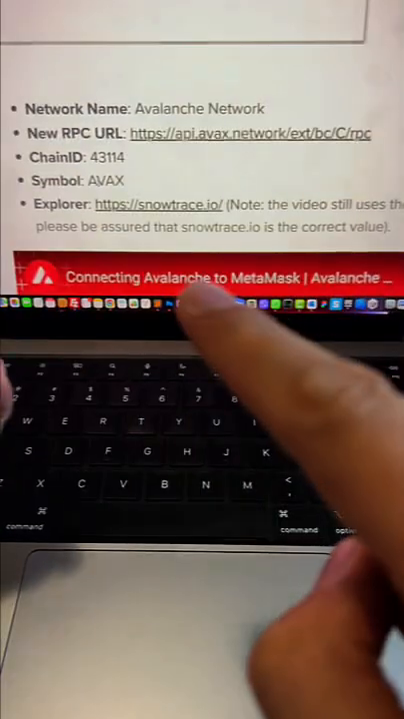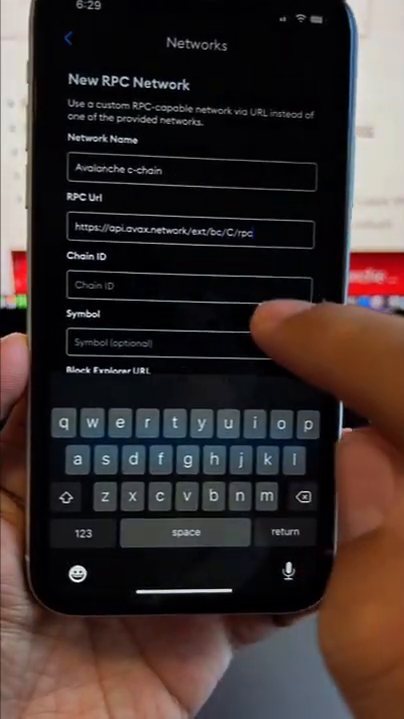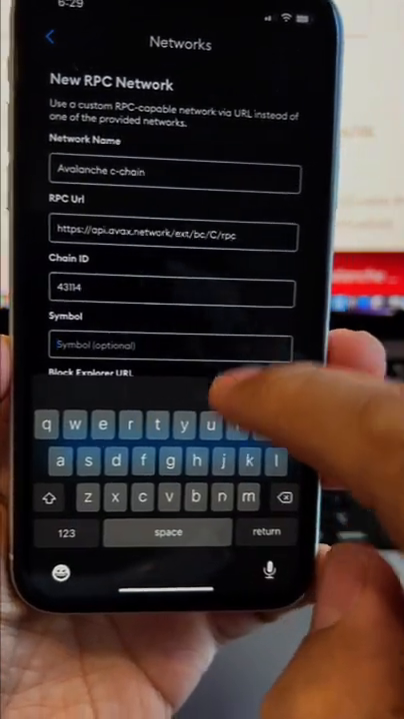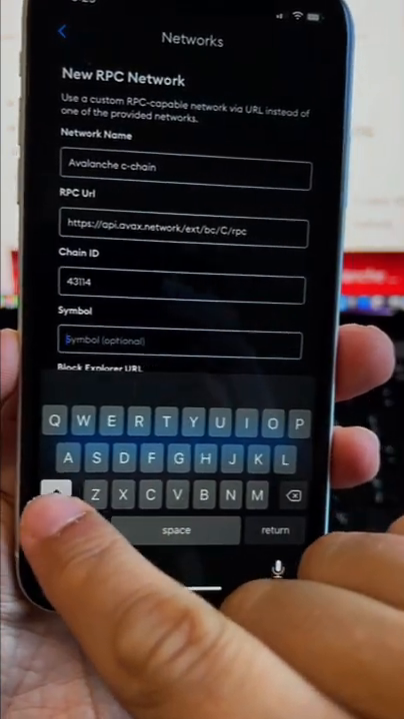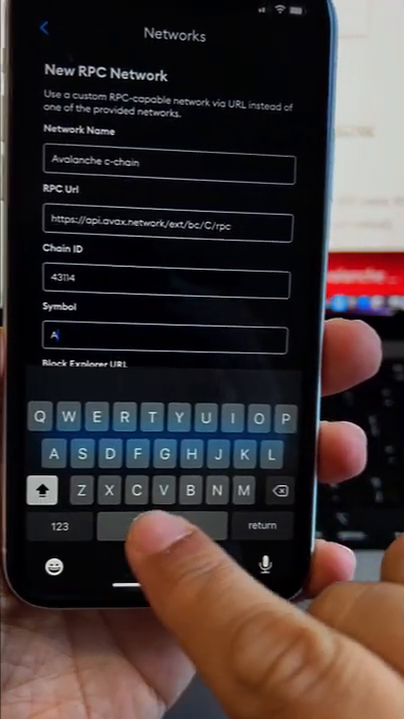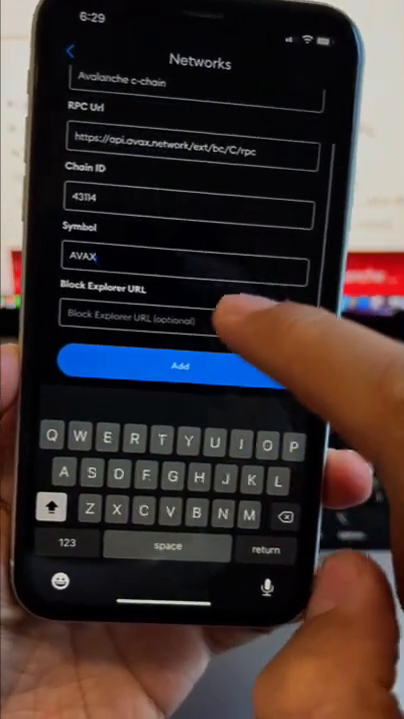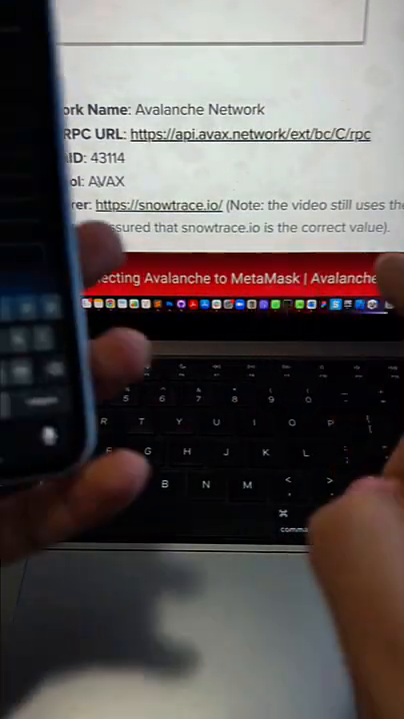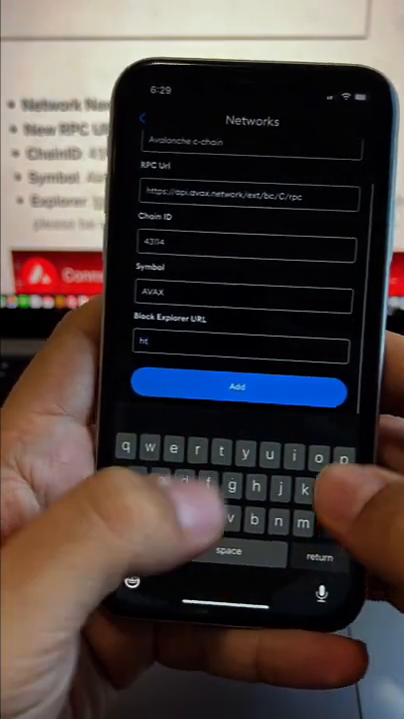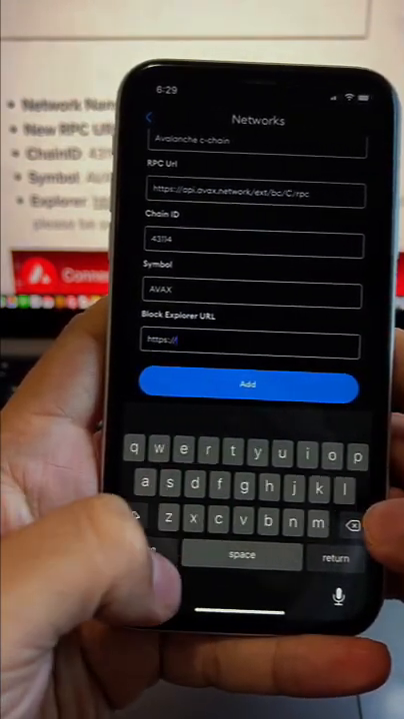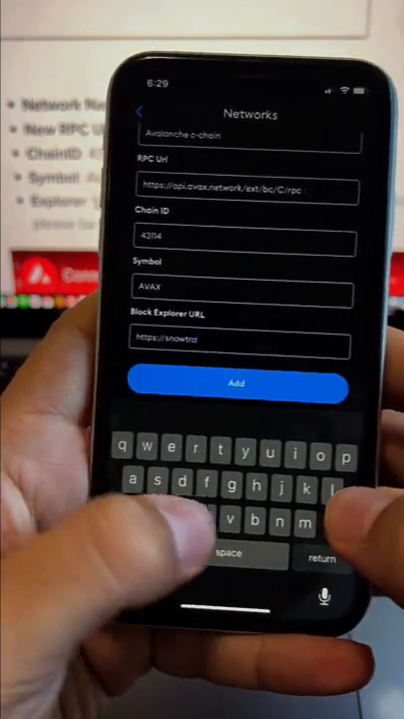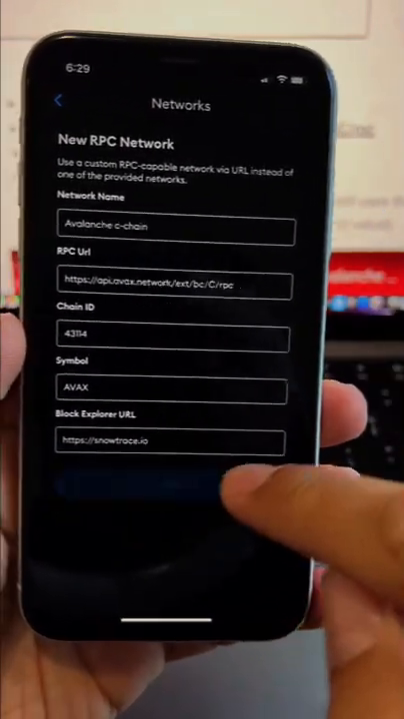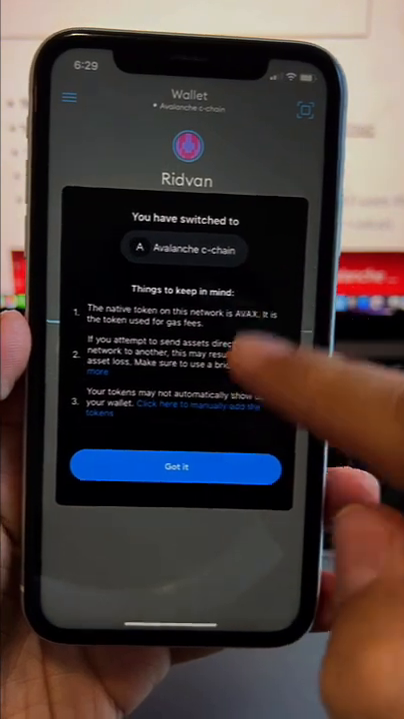Let's paste the RPC URL. There you go, and the chain ID is 43114, okay? Now notice the symbol, it says optional, this is AVAX, so let's just go ahead and do AVAX, all caps, okay? And then the block explorer URL, and that is snowtrace.io. So I'll go ahead and type in HTTPS snowtrace.io. There you go, and then hit add. There you go, you have switched to Avalanche C chain, got it.